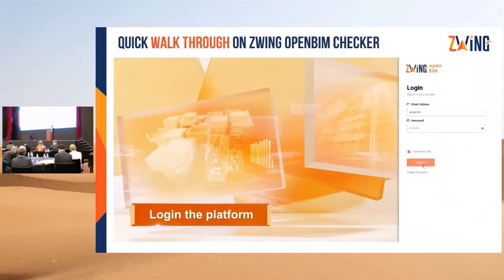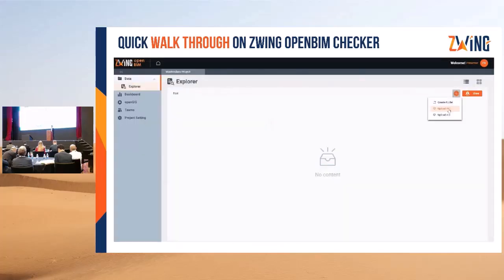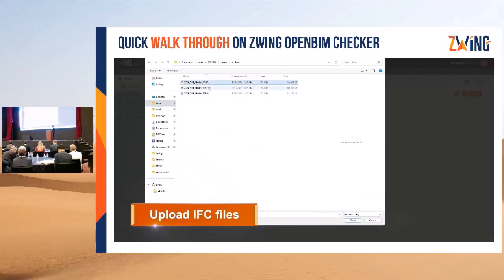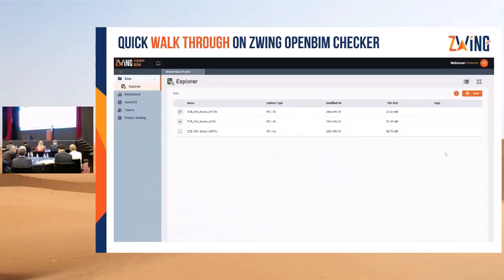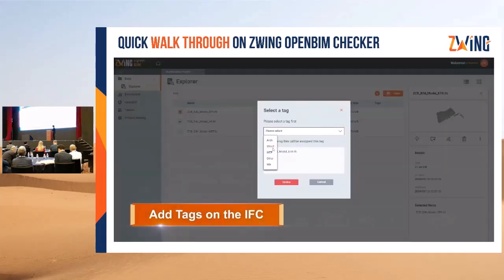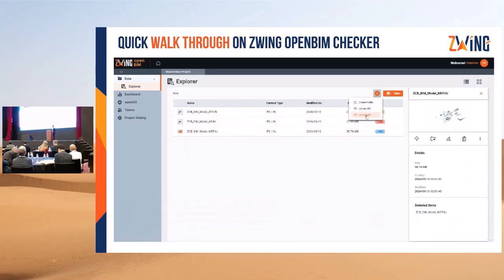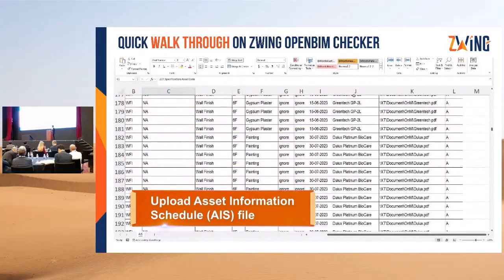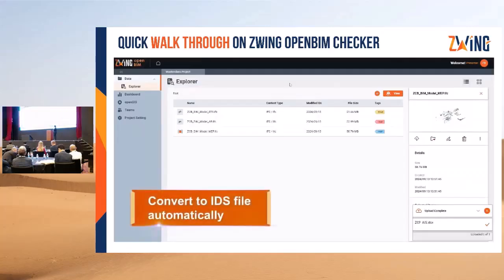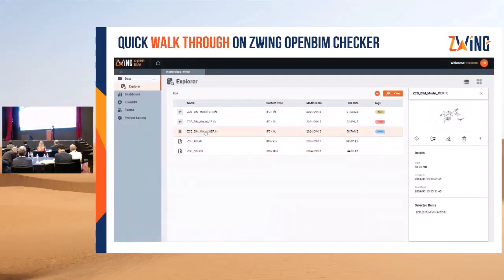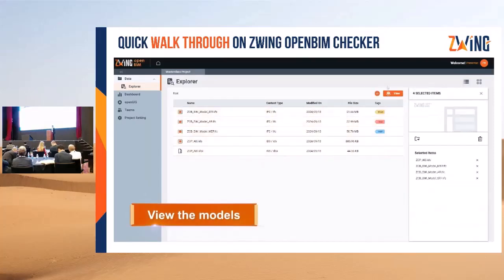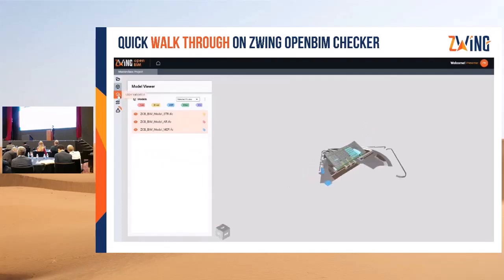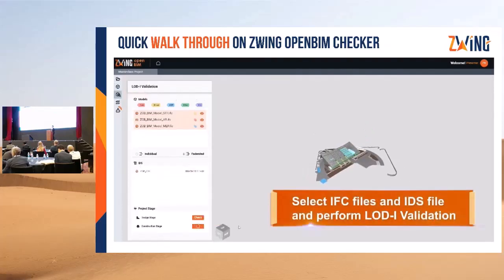So now let's take a quick walkthrough of our ZWING openBIM Checker to see how it operates in a real-world scenario. To use ZWING openBIM Checker, start by logging into the system and uploading your IFC model. Next, upload the Asset Information Schedule, or AIS file, which will be automatically converted into IDS in our system. Then you can view the model and select the IFC along with the IDS to perform a LOIN verification.